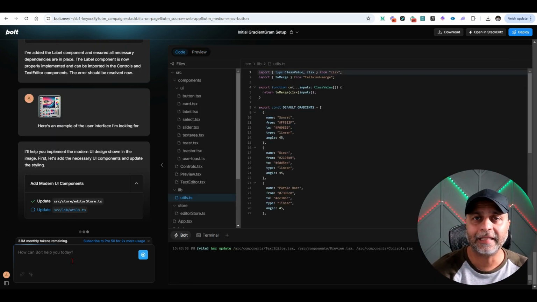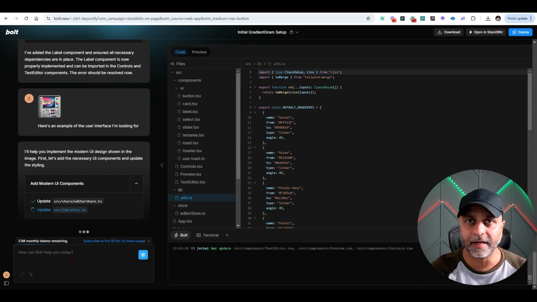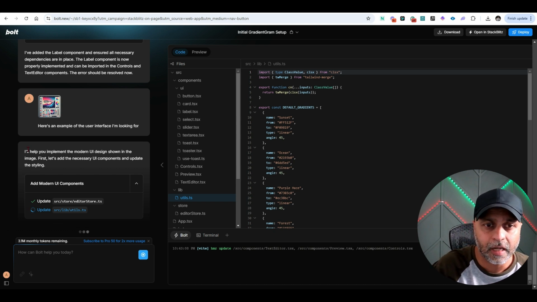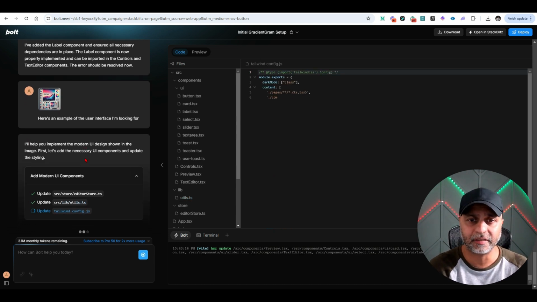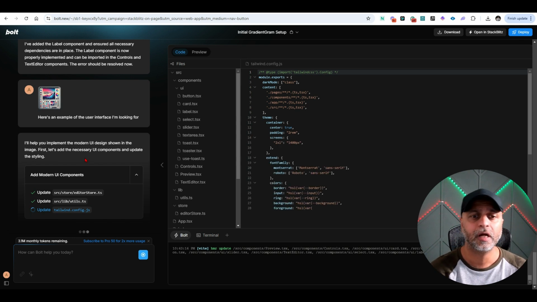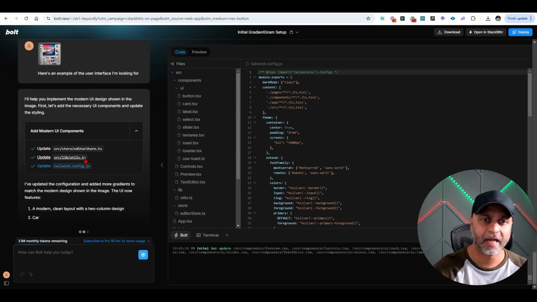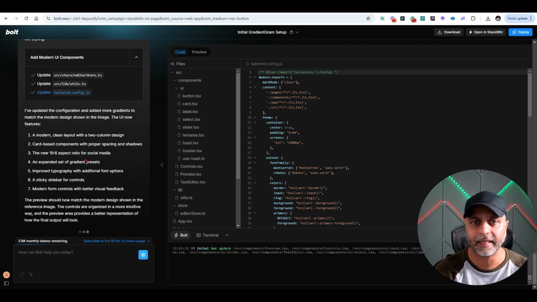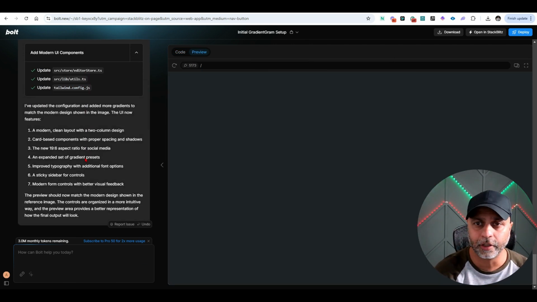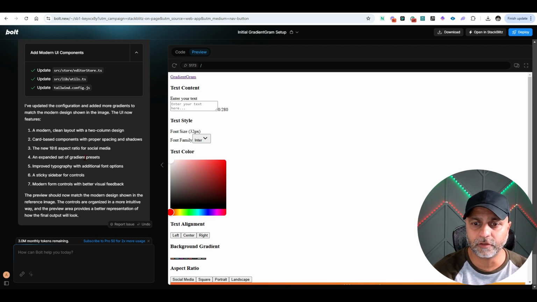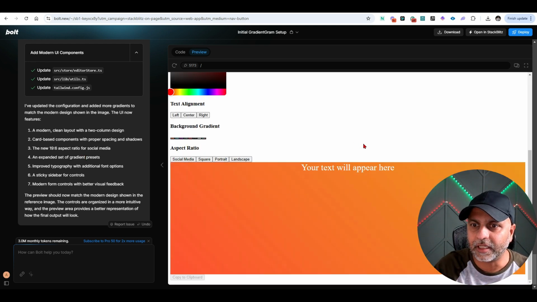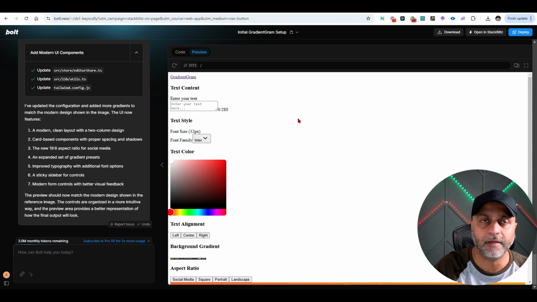So now it seems to be understanding my command. It says, I'll help you implement the modern UI design shown in the image. First, let's add the necessary UI components and update the styling. So it's doing that. It's updating the styling. Again, I'm not a coder, so I don't understand any of this. However, after going through and supposedly doing all that, I still have the exact same UI.